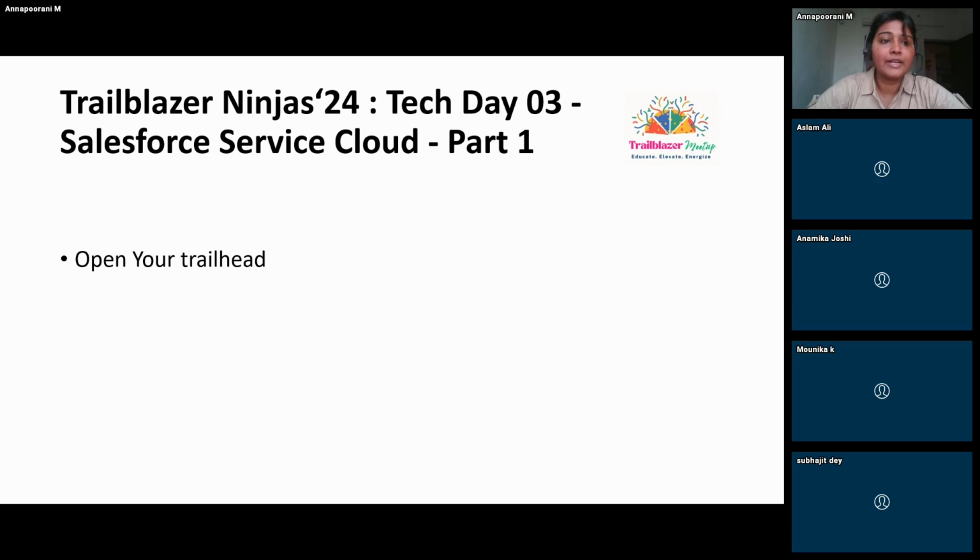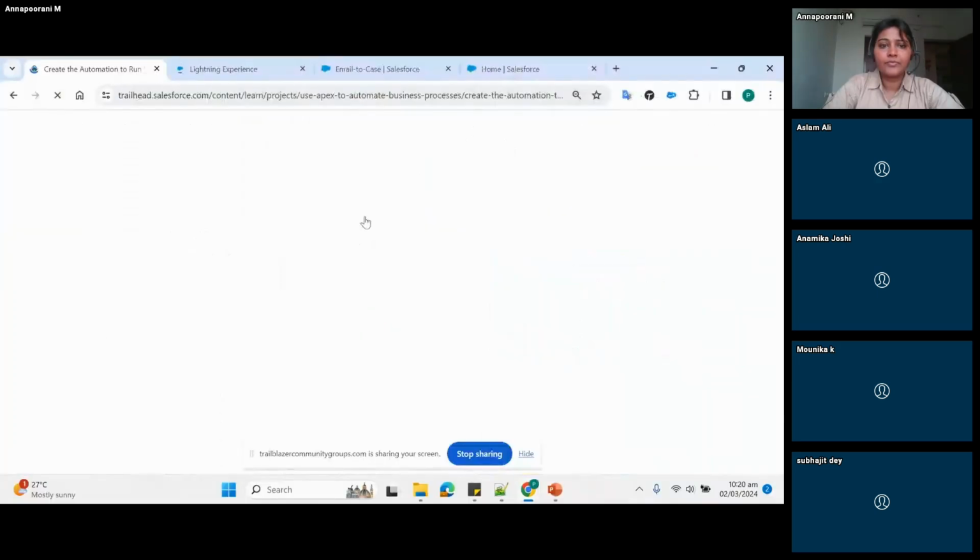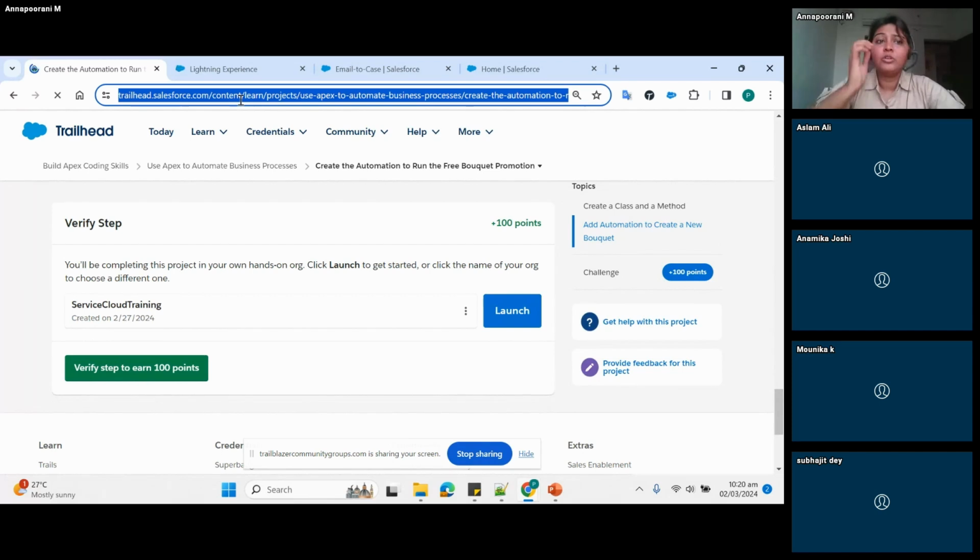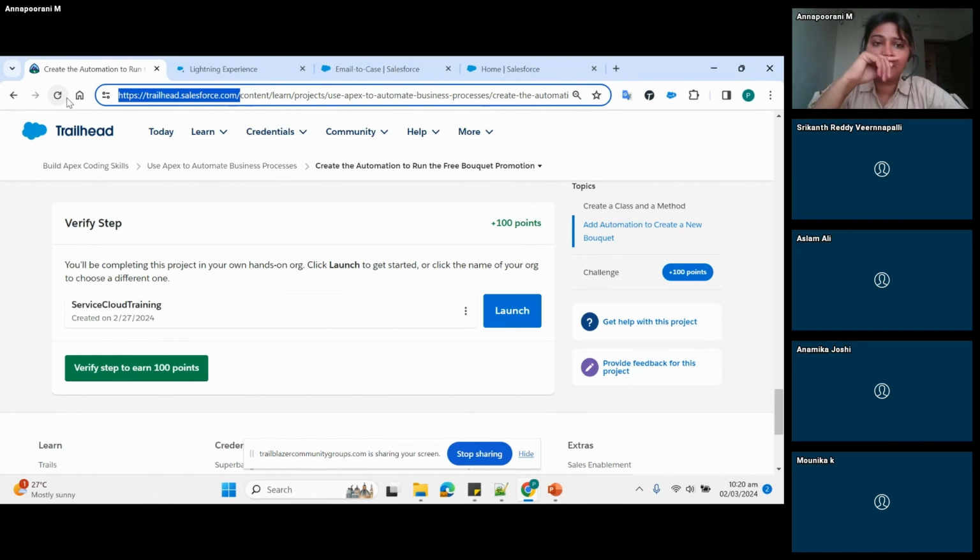So open your Trailhead. I'll also just open your Trailhead for those who are very new. The link was shared by Anand in the chat, trailhead.salesforce.com. It will ask you for a login. You can log in through your Gmail or any email, or even through your Salesforce credentials if you have that. Then go to any of your modules, take Build Apex coding class or anything.